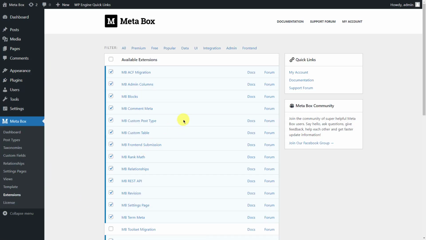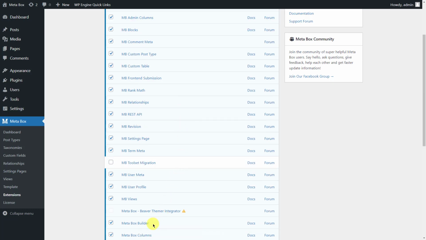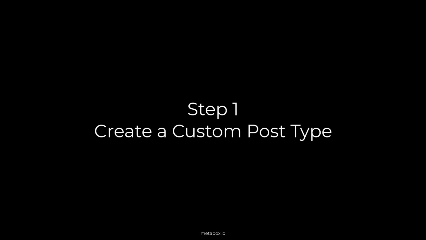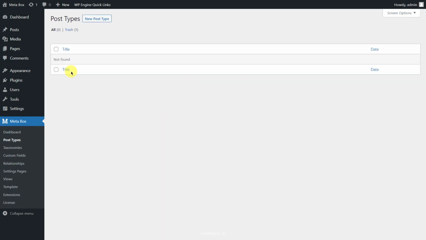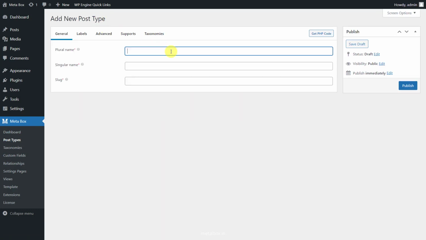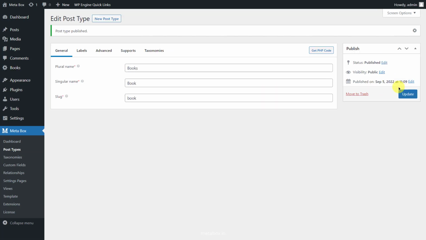First, we need MB Custom Post Types and Custom Taxonomies to create custom taxonomies. The next one is Metabox Builder to have an intuitive UI to create custom taxonomies in the backend. Let's create a custom post type. Go to Metabox and create a new post type. Then in the admin dashboard, you will see a new book menu here.